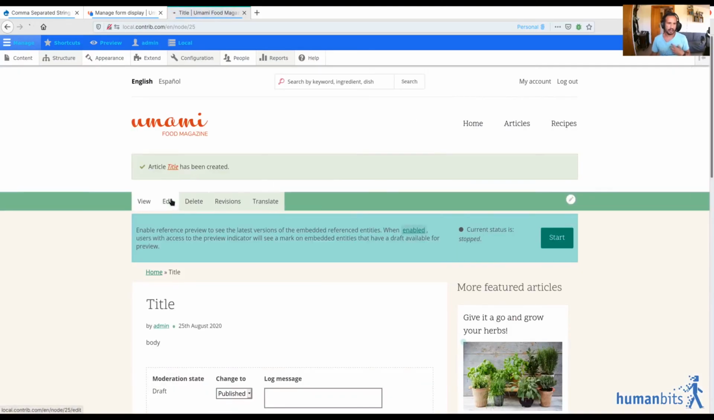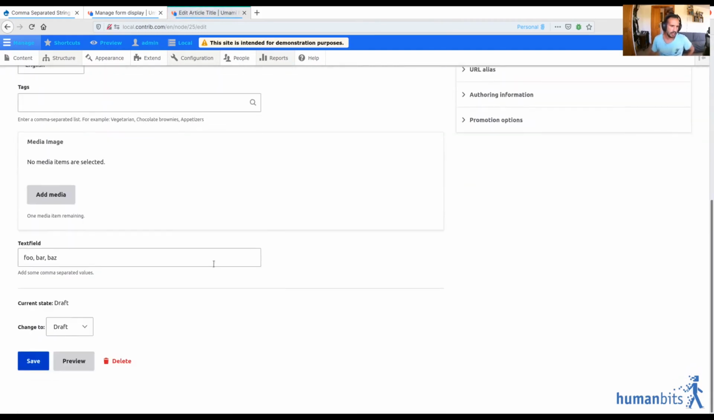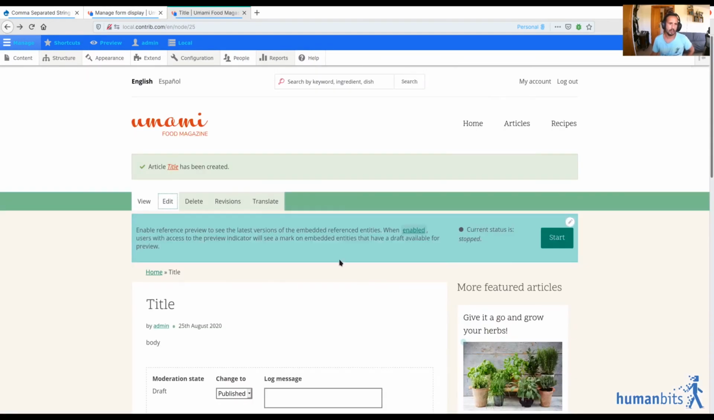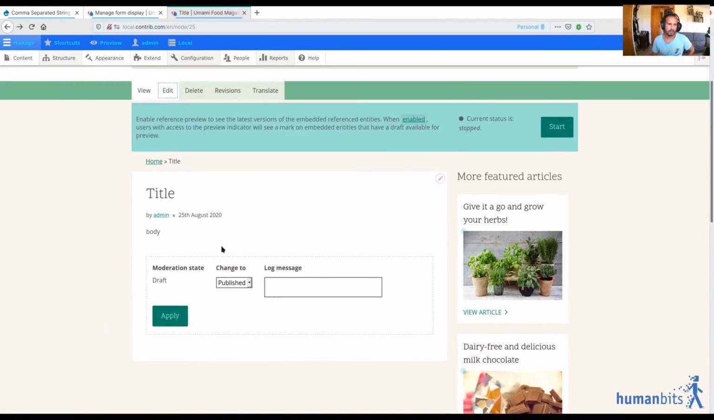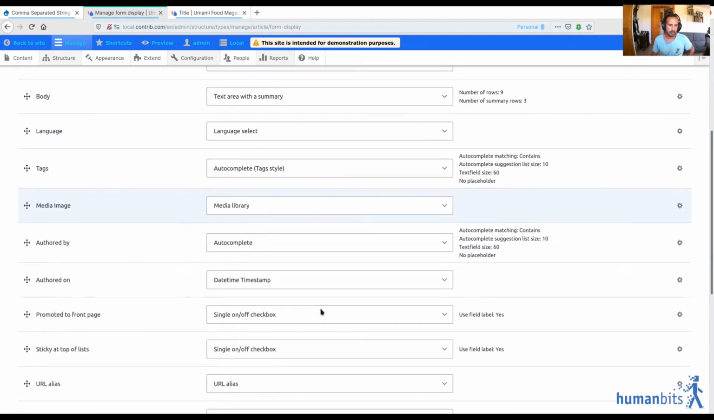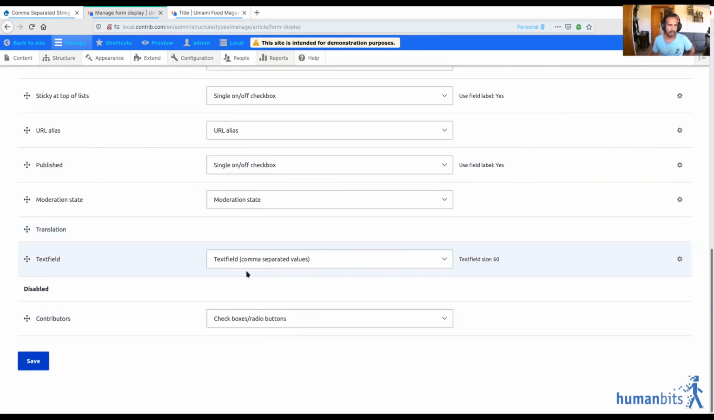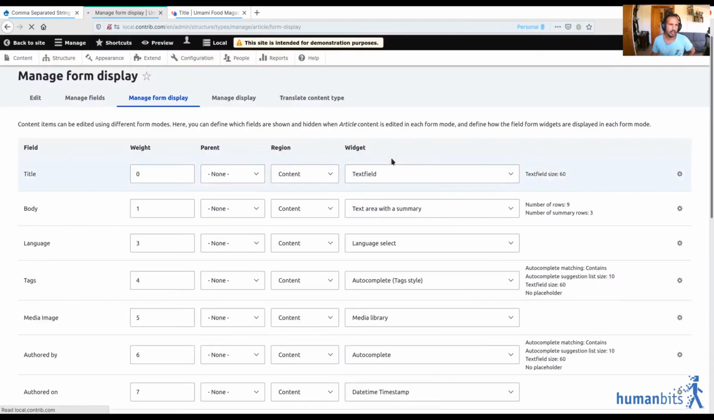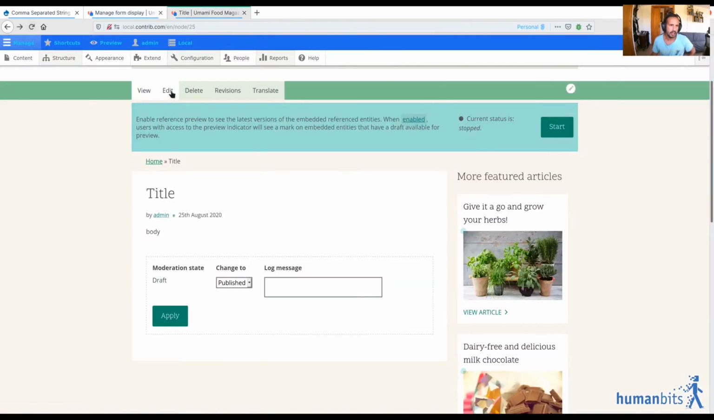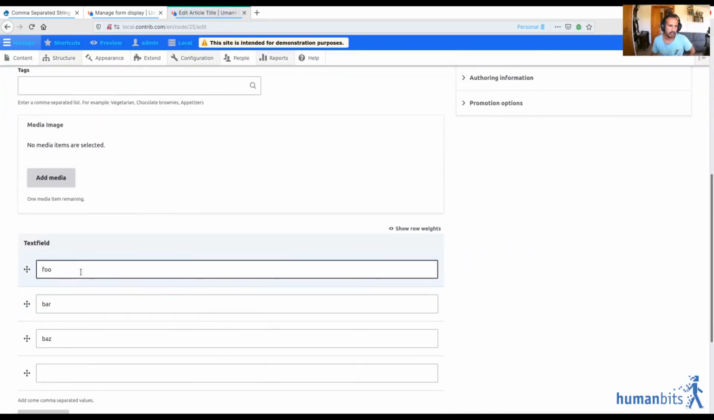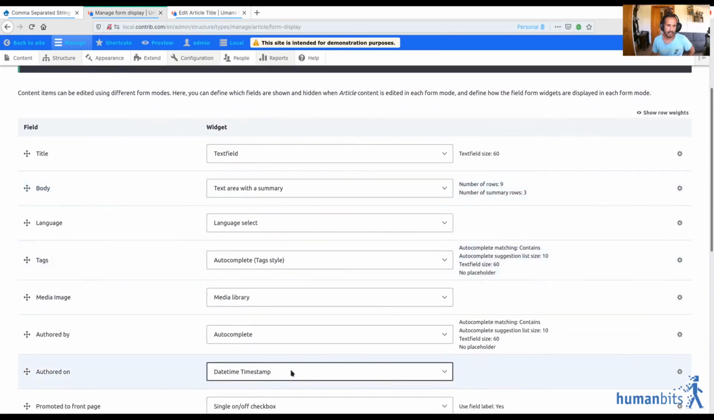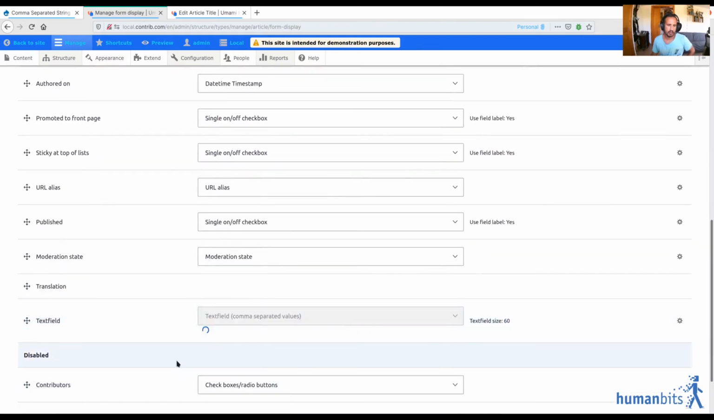That's fine. If I go back, you'll see we have the same values, but this might make you think, do I have one value with commas in it, or multiple values? So I'm going to temporarily change this back to the original text field widget and refresh. Oops, I'm going to go to the edit page, and you'll see that indeed these are separate form values. And I'm going to change this back to separated values.